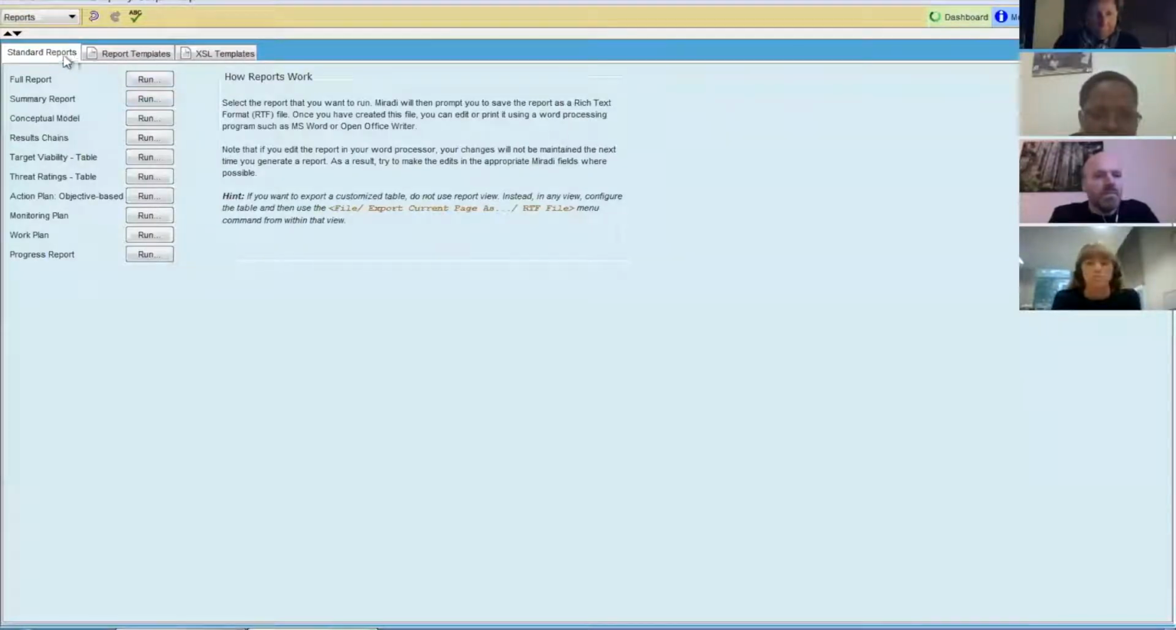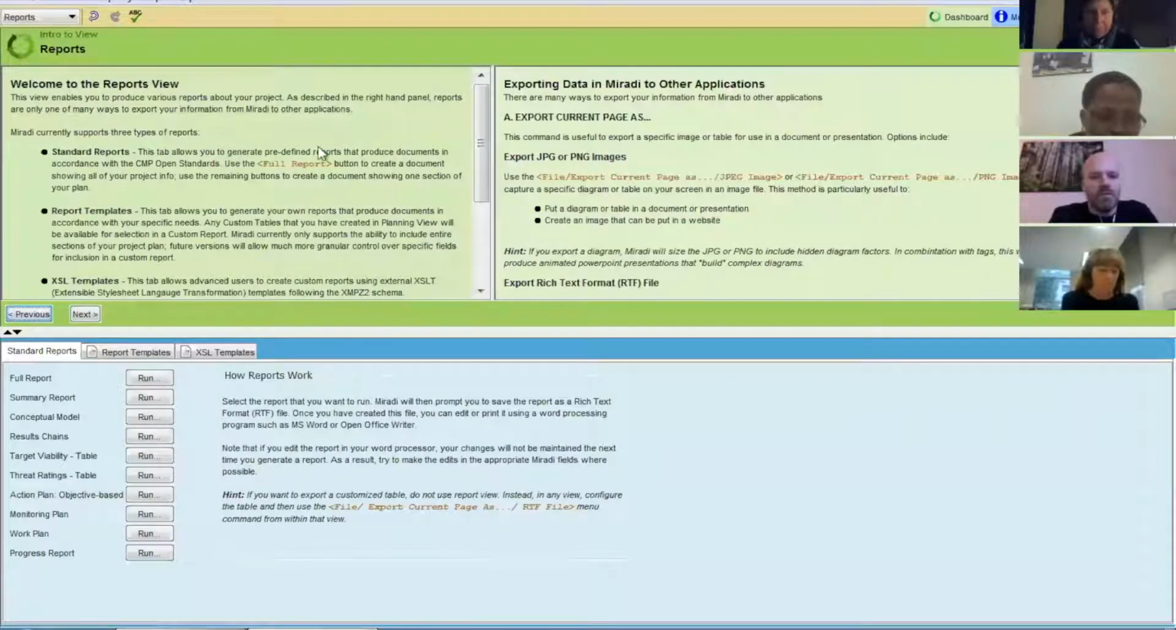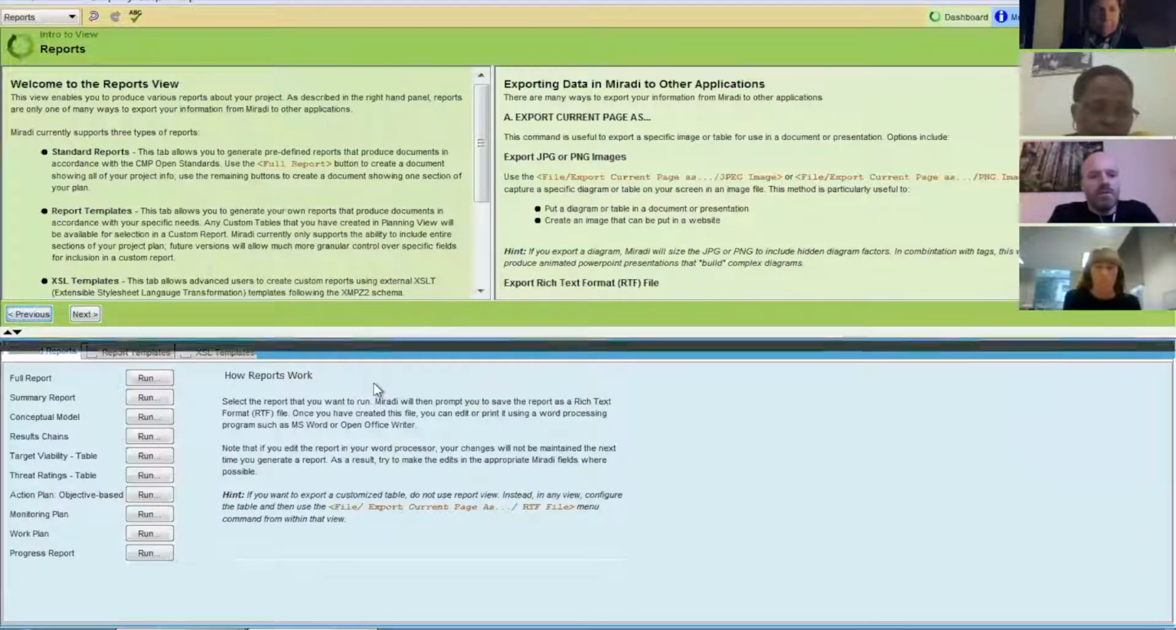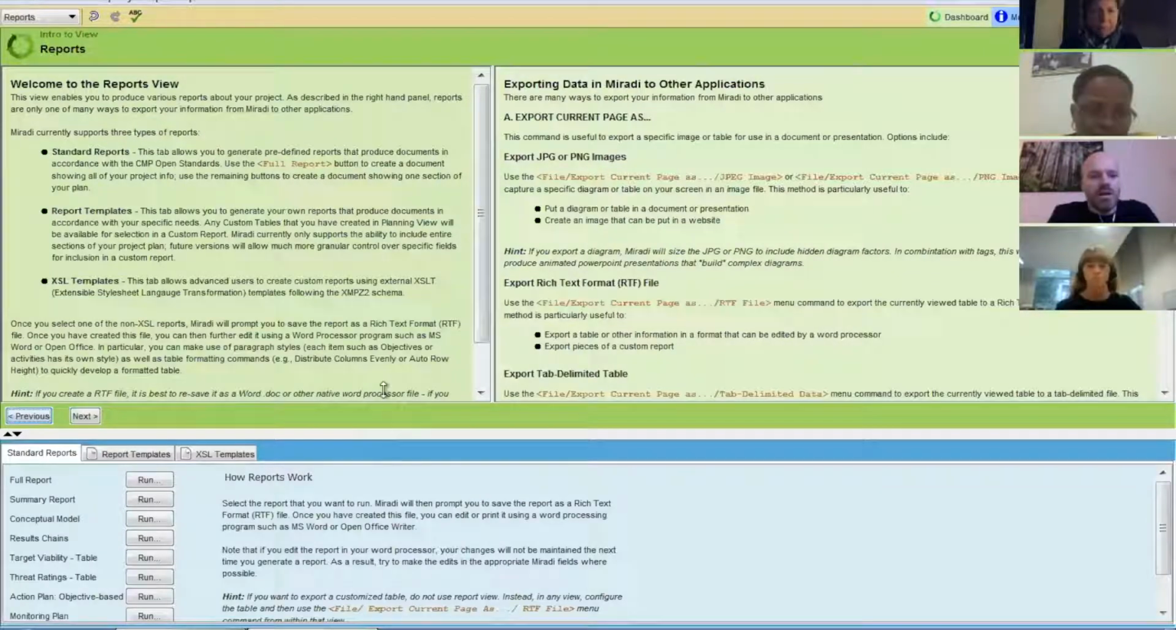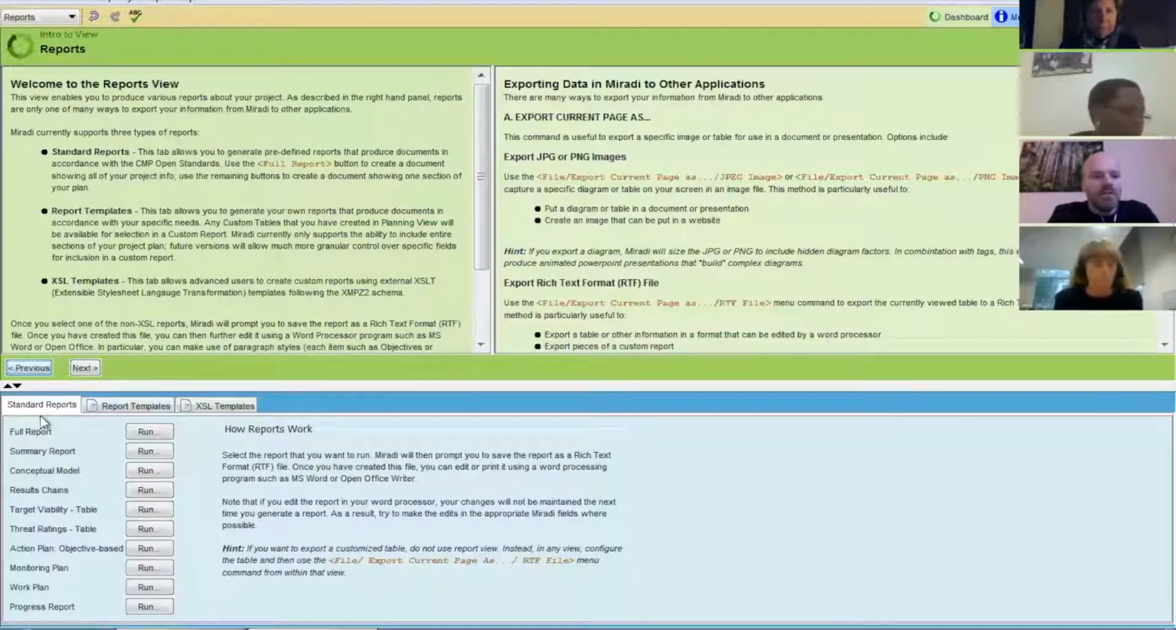To start off with, I've hidden this, but some of you probably know, most people don't use it, but if you get lost anytime, the wizard view here has quite a few details on how to produce reports. On the left, it's describing these tabs here. On the right, it's describing the second part in my presentation, which is just getting bits and pieces out of Miradi. I'm going to hide it for now.